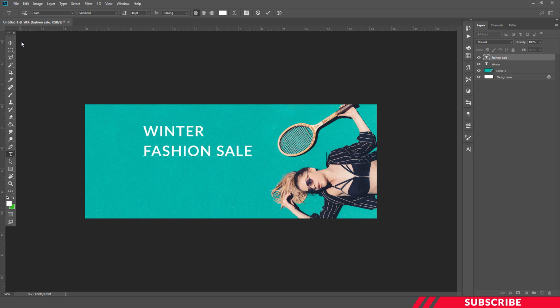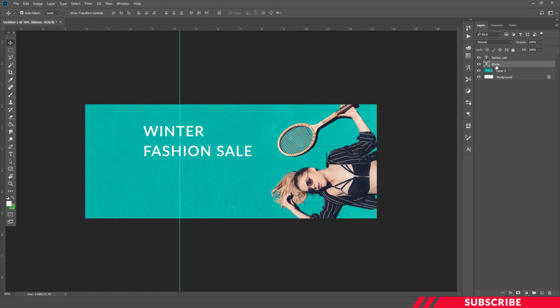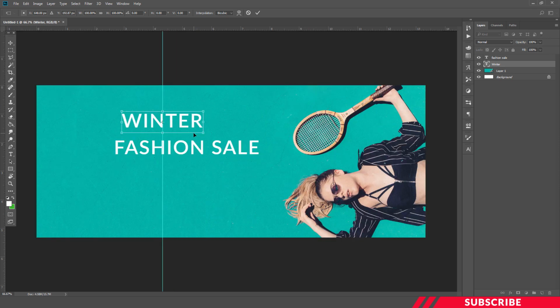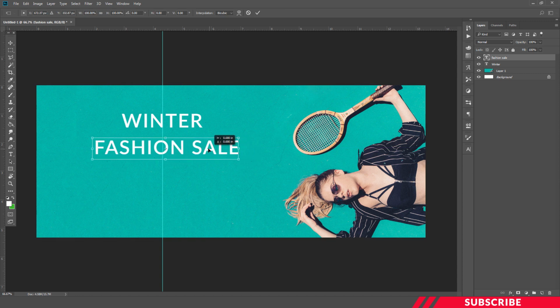Now we are going to align this text. For that, I'm going to use guidelines. So create a guideline like so. Now I'm going to enable free transform tool and place this text at the center. Next one, we're going to repeat the same for the fashion sales text layer. Adjust the spacing.